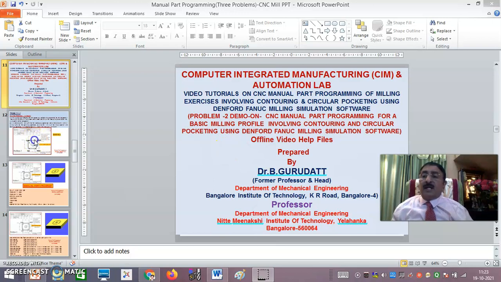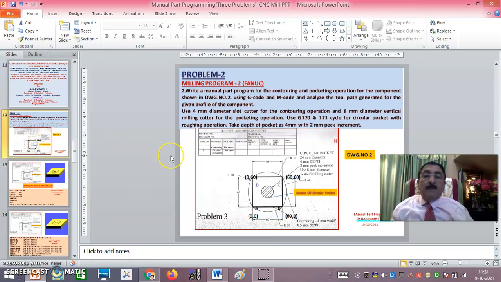Now, in the first session, I'll be explaining only the G and M codes, that is, the programming part. Given a profile, how the programming has to be done using G and M codes for a typical milling profile, this I'll be doing. In session 2, for the same program, we will check whether it is correct or not using Fanuc Milling Simulation software.